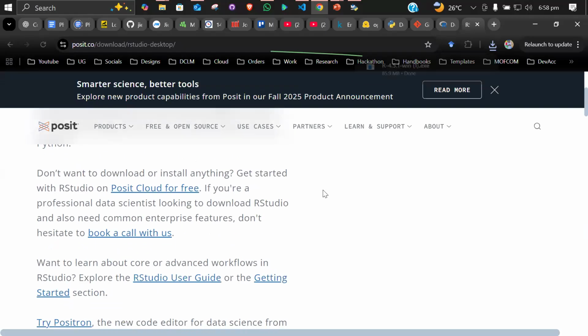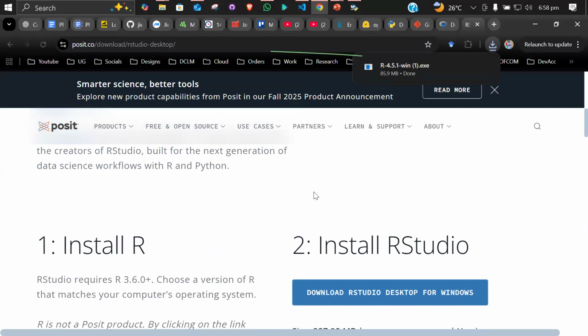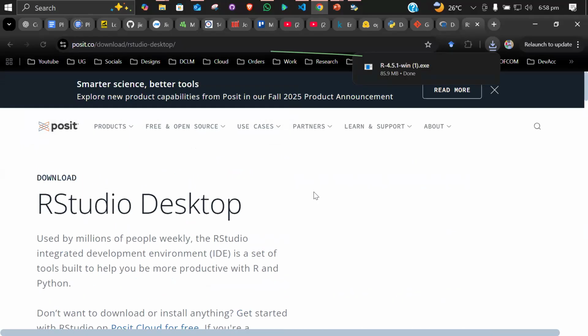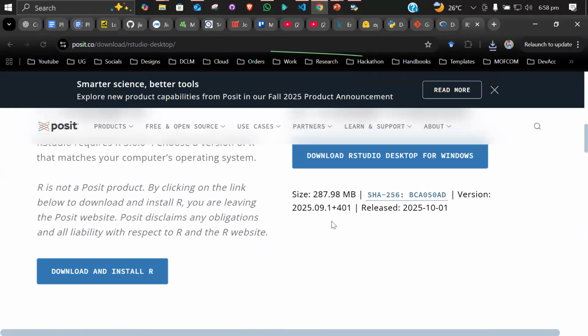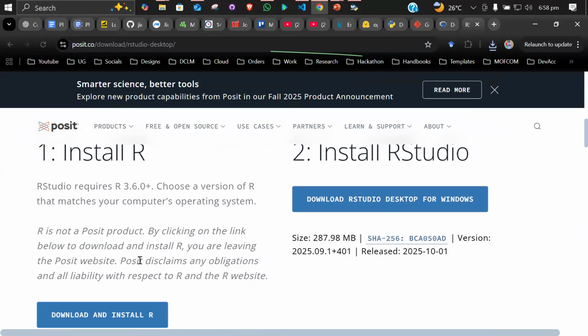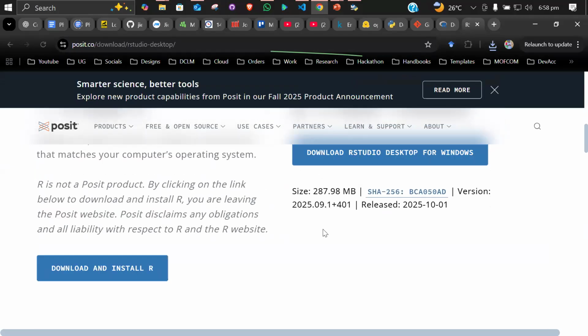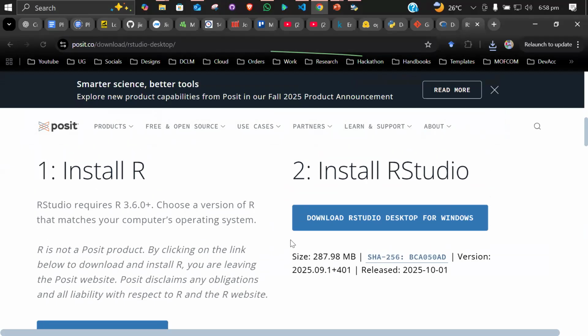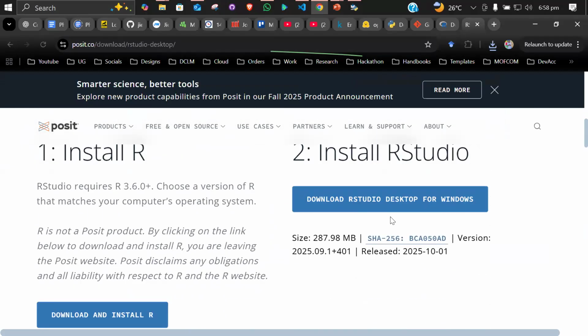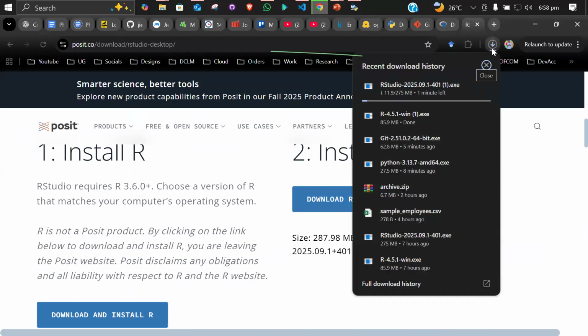Okay. Now you come to the RStudio platform website, and you see the installations. In fact, when you come here, they will give you R and then RStudio. You have all the links here to download. So here we want to download RStudio because we've already downloaded R. So RStudio, and it's also downloading.